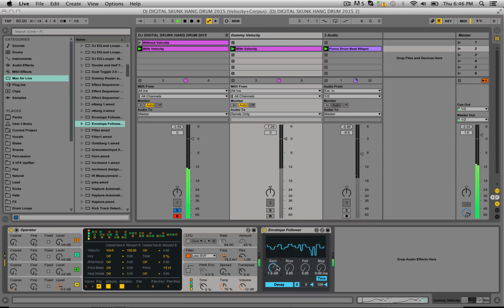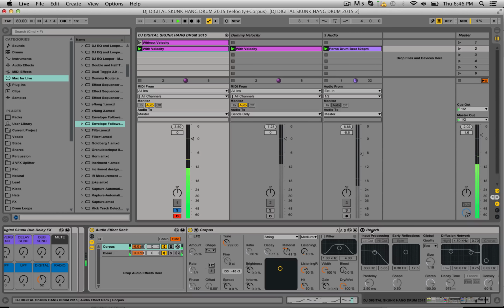Bring the gain down a little bit. And we've got a reverb after it. I just put that in to smooth it out a bit. You can also turn on the LFO, which is quite fun. So this moves the tune up and down at a rate of quarter notes.